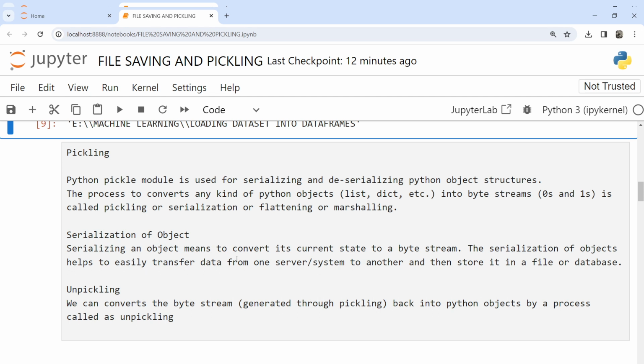And if you want to convert these Python objects into a byte stream representation, which means zeros and ones format, this concept is called serialization. So Python objects being converted into the byte stream format is called pickling, and deserialization is the vice versa: converting the byte stream representation back to a Python object.